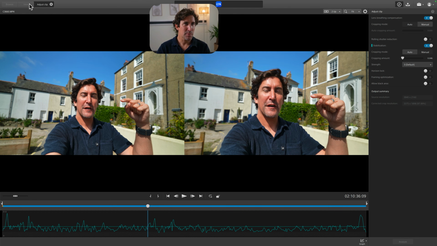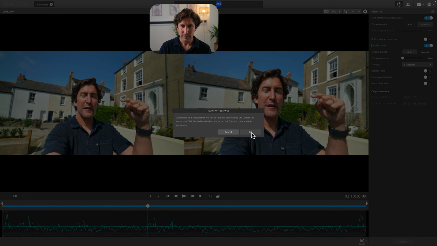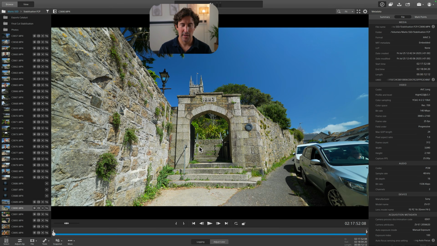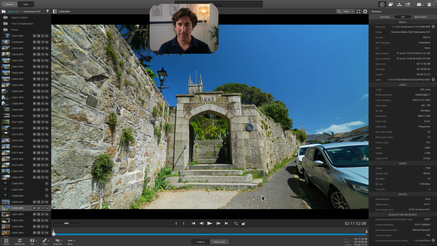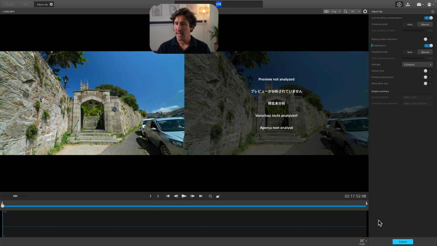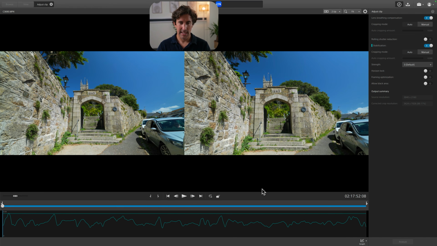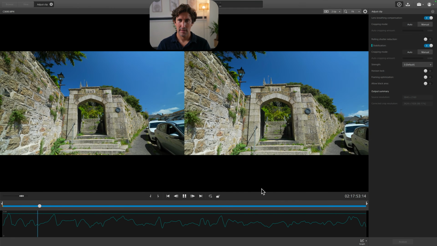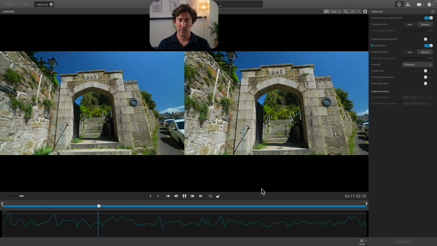So let's just go to another clip as well. Let's look at this shot here, which did a good job in inertia cam, but let's try this. Let's go to analyze, just clip, sorry. Let's click analyze. And we can see here the movements. And just look how good that is.